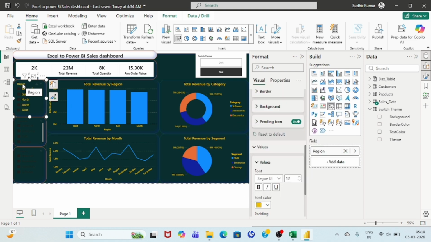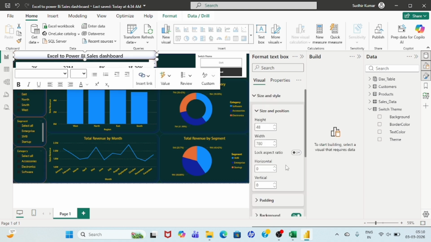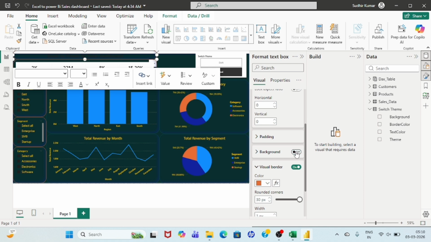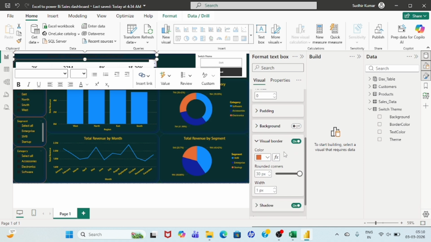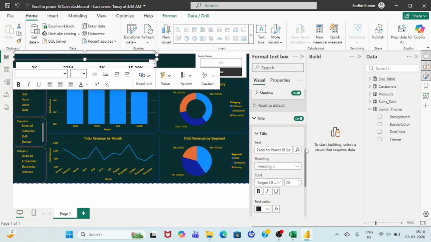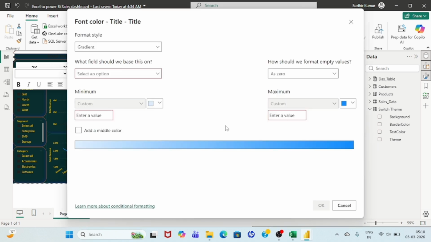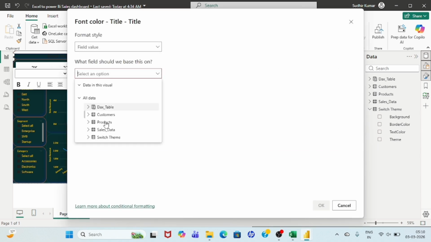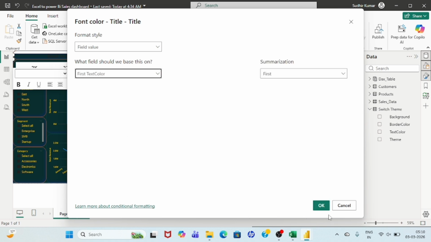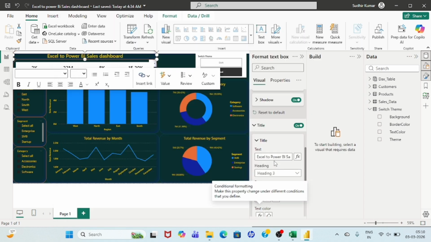Now we can copy this, paste this, similarly here also. Now here also we can say background color, size and style. So let's make it off. Now we can go ahead and select visual border is also selected. So title color we can select from here. Done. Okay, so this is how it is reflecting.